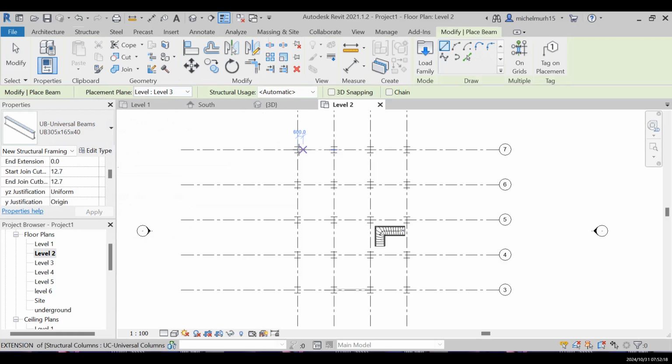Okay, so this is what I'm going to do. I'm going to go to the third floor. It means that the placement plane should start on the third floor, okay? Even if I navigate through the second floor, if I change the placement to the third floor, it means that the beam is going to be placed on the third floor. So don't get confused here, okay?